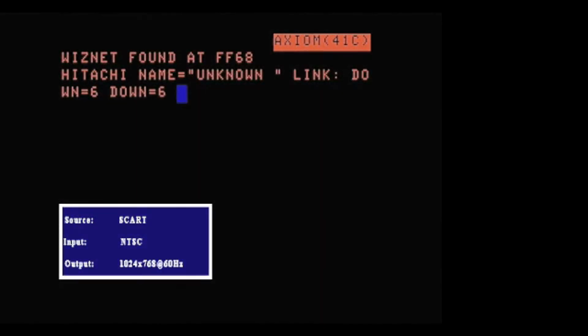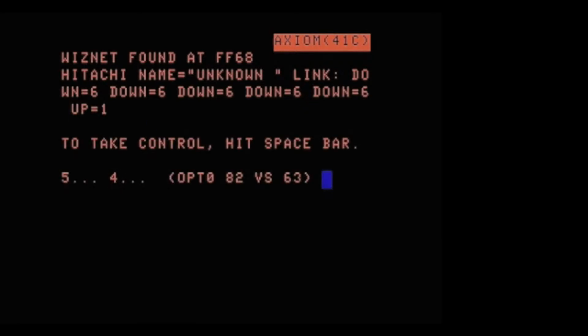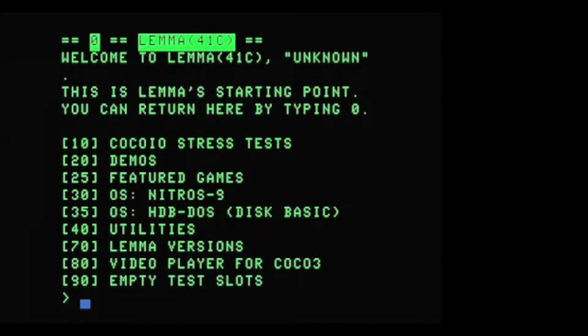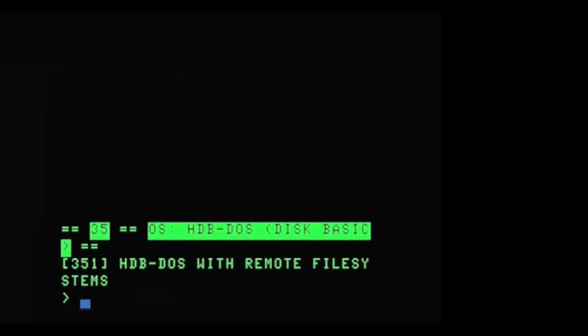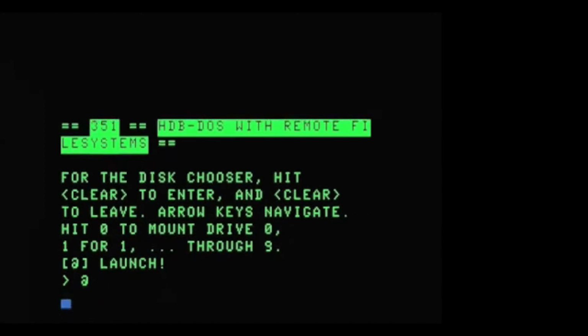All right, let's make one more attempt. This time do menu 35, Rick. Because this is something I did not have running at CoCo Fest last year, which is to get into HDB-DOS. Try 35. Okay, 351. That looks like hardware problems. Sorry about that. Yep, it does.